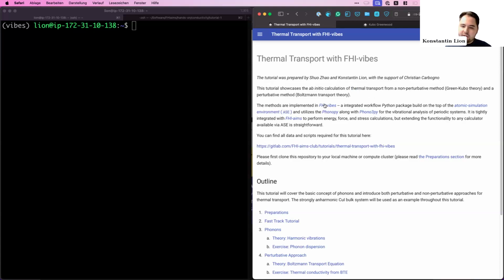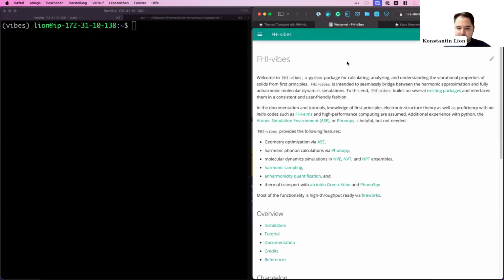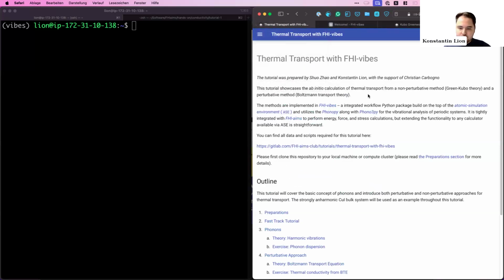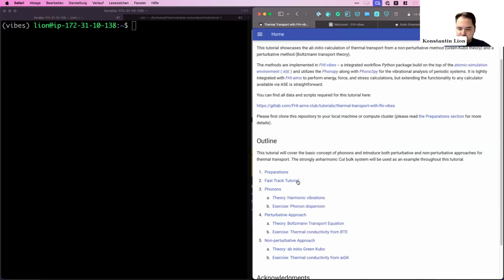Everything here is implemented in FHI-vibes. So if you click also on this link, you will also get forwarded to the FHI-vibes repository and tutorials. So if you have any questions related to FHI-vibes, really just click through this, look at this whenever you have time to get some insights. Yes, so this is really the short introduction. There are several sections, and we're really only focusing on the fast track part. So this is really meant to be a short introduction in this tutorial format.